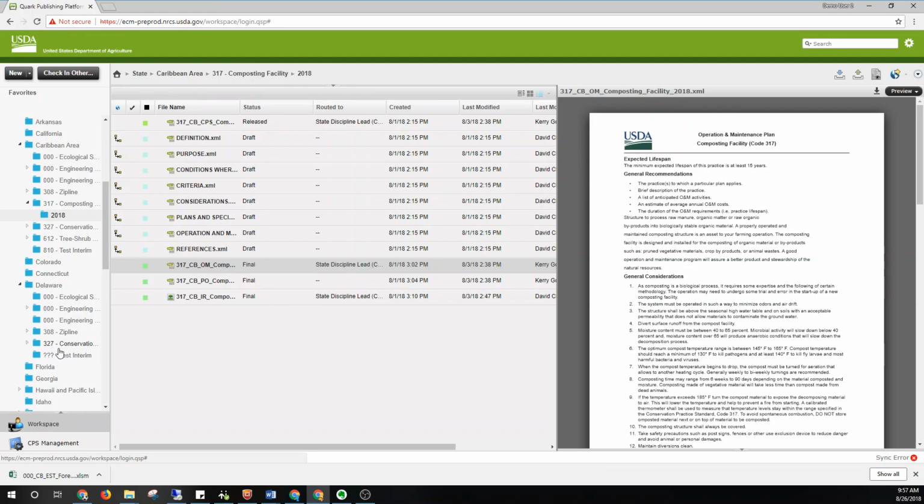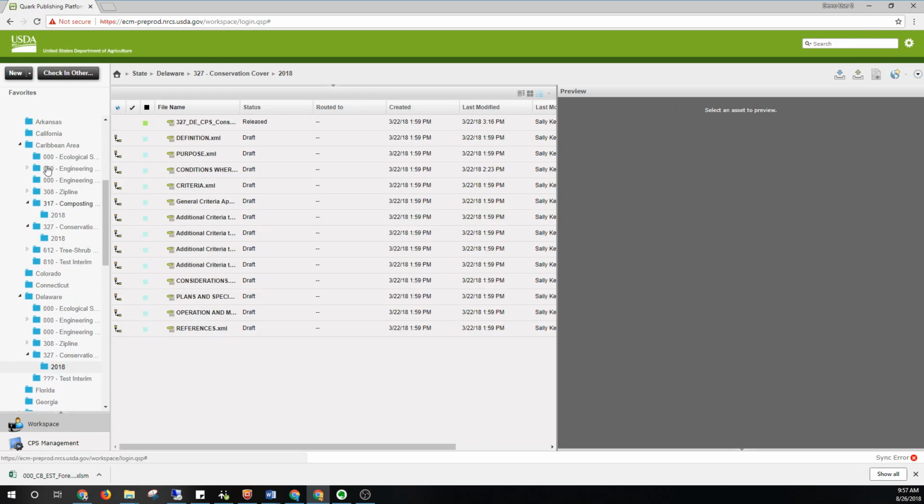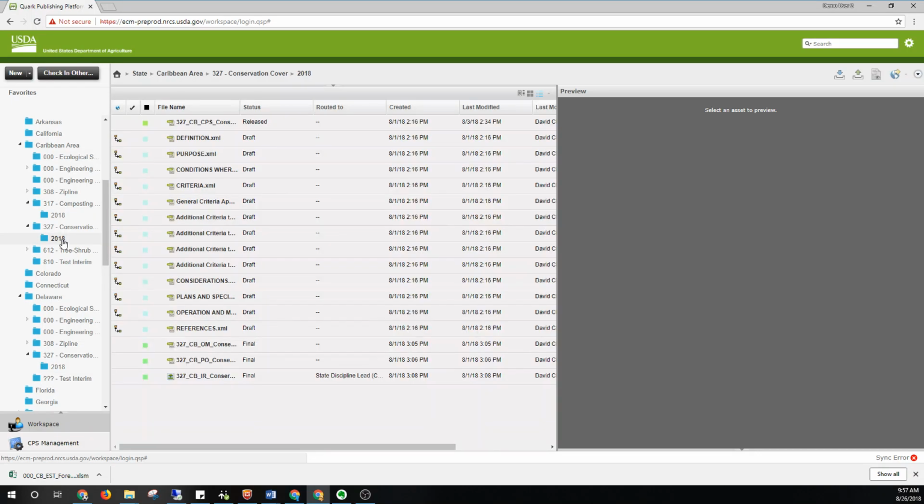So in Delaware, here, let's actually see if one's in 327. Okay, yeah, this is the better. So both Delaware and Caribbean area both use 327 conservation cover, and it looks like the Caribbean area already has this practice overview sheet. So I would like that practice overview sheet.